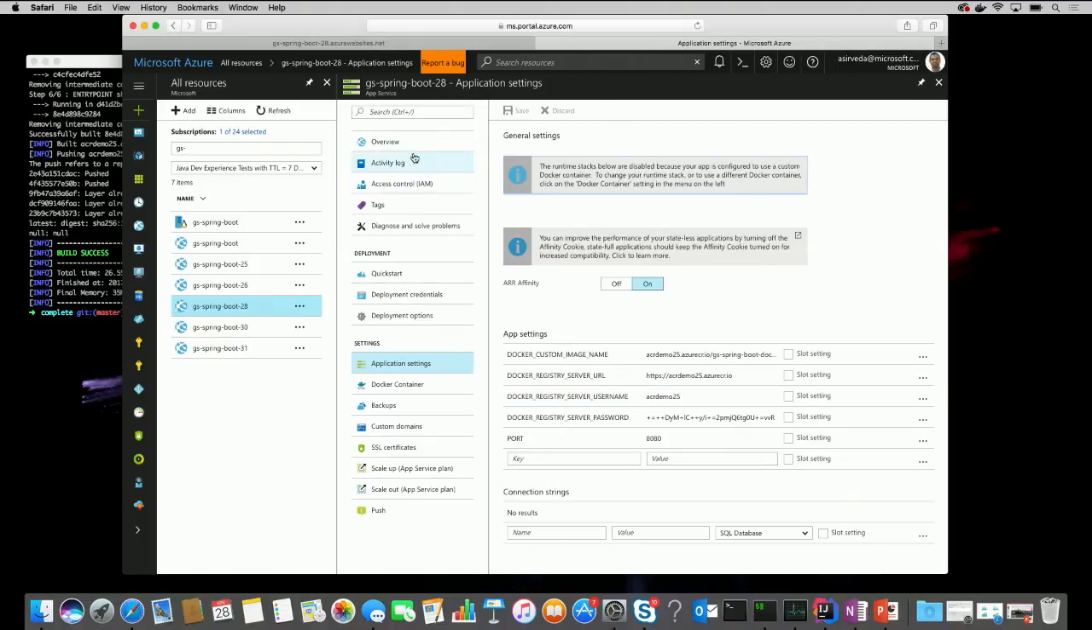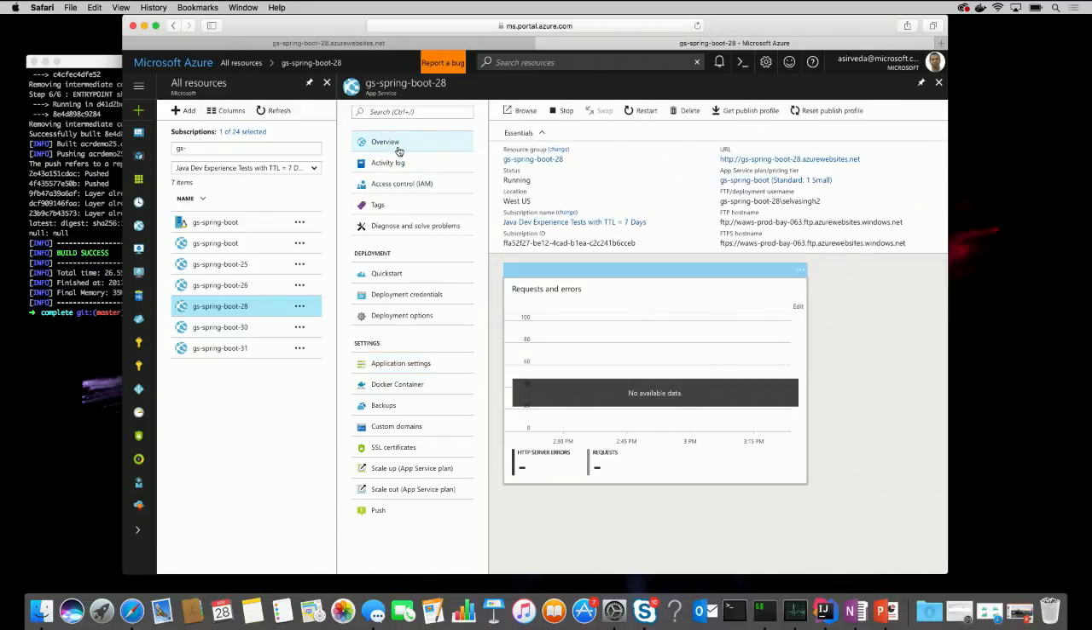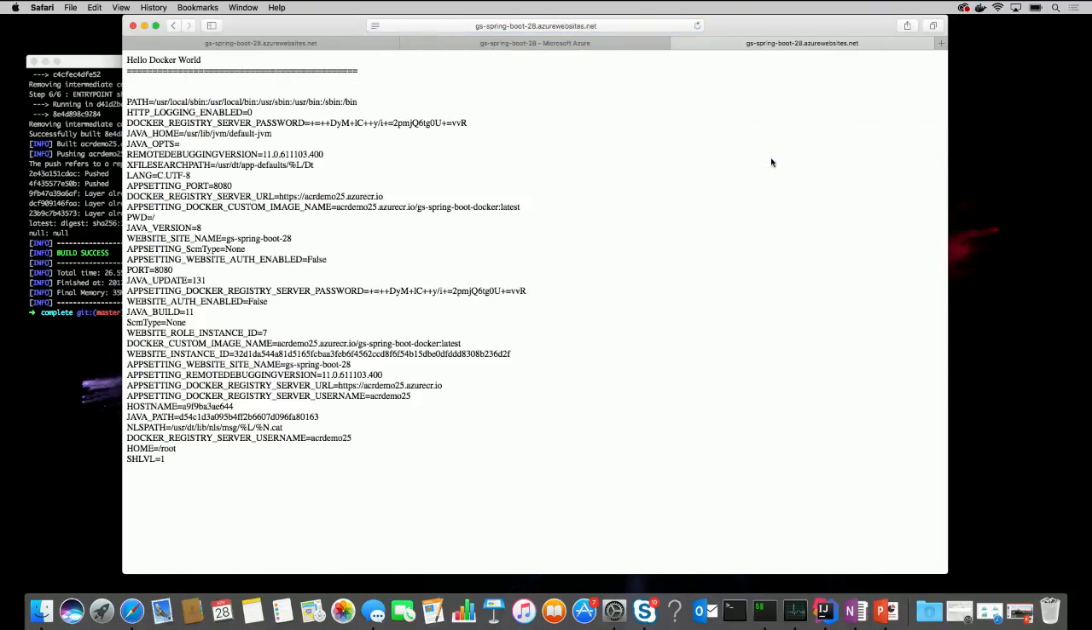Now I can go to the overview page right here. In the overview page, you can see that it's ready to go. All I have to do is click, and then I can see the website up and running. So when I click here, there you go. It's up and running on a Linux container, running on Azure App Service, where it says hello Docker world. The Spring Boot app is saying hello Docker world, and it's reading all the environment variables and spitting them out in the page right here. That's it. It's as simple as that to run a Spring Boot app on Linux containers in Azure App Service.